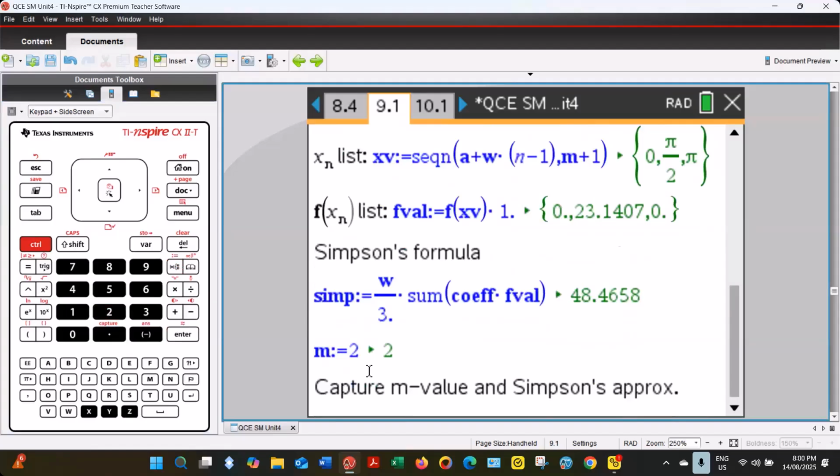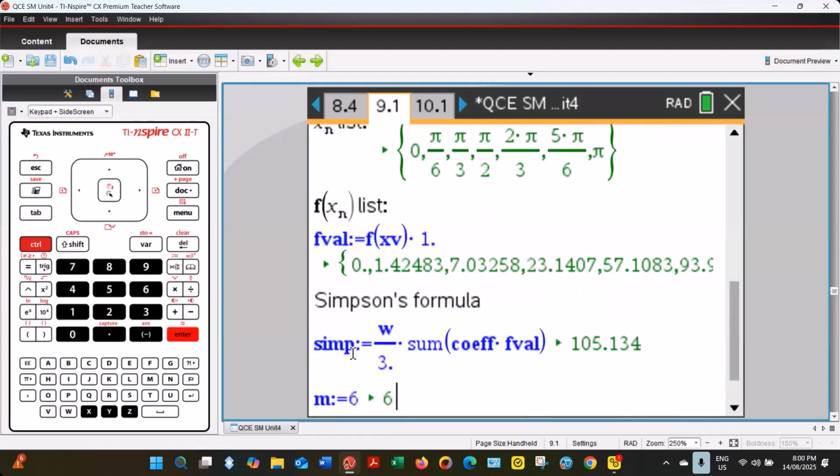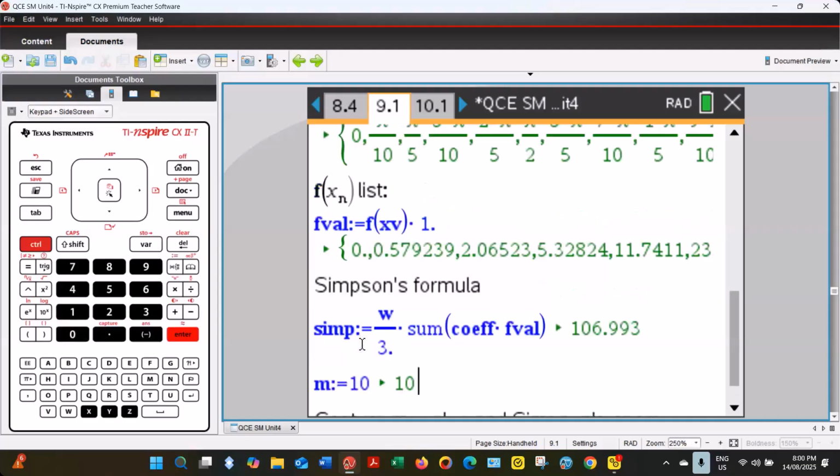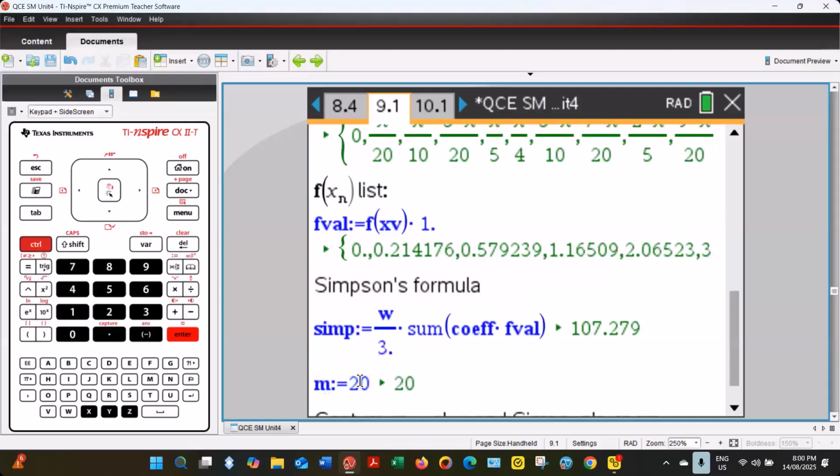However, as I increase the interval size, let's try 6, 105. Remember, it was 107.3 was the actual answer for the integral. So let's do 10, getting closer to almost 107. Let's do 20 intervals, and it's 107 point, pretty much almost spot on by the time you've got 20 intervals.